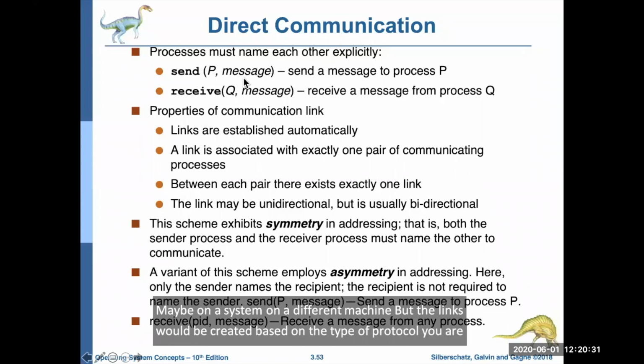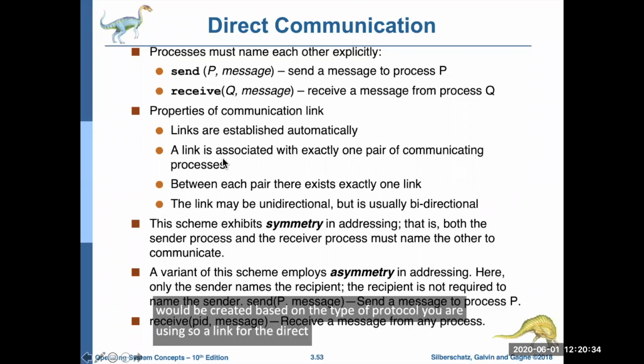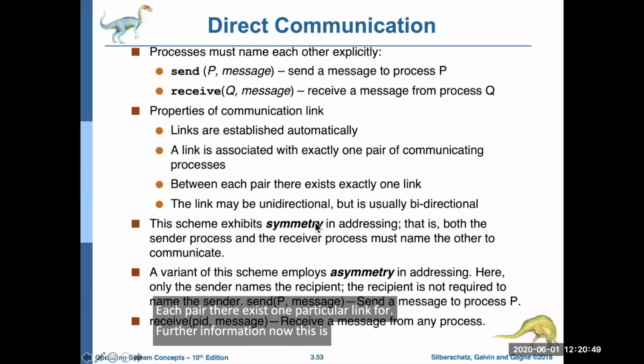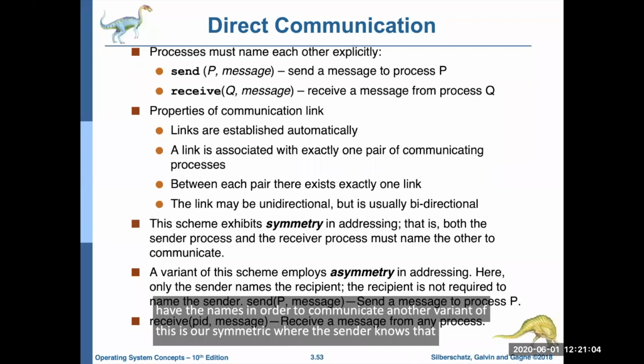For direct communication, a single link would be associated with one pair of communicating processes, and between each pair there exists one particular link for the information. This is called symmetric addressing, where both receiver and sender must have the names in order to communicate. Another variant is asymmetric addressing, where the sender knows which process it wants to send to, while the receiver just receives the message from any process.